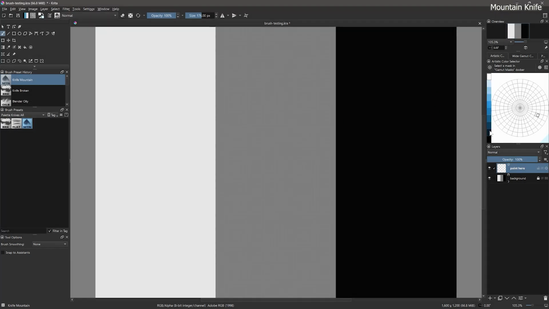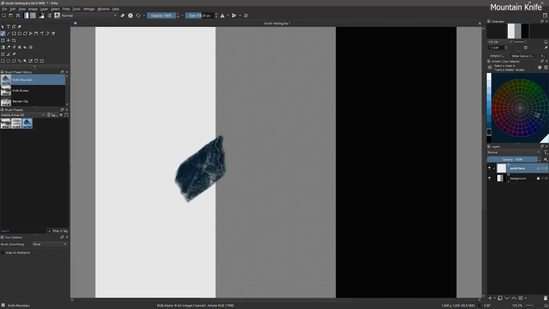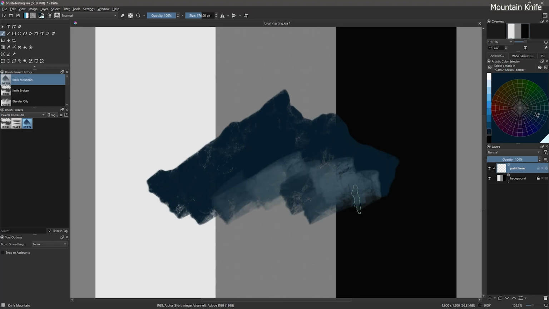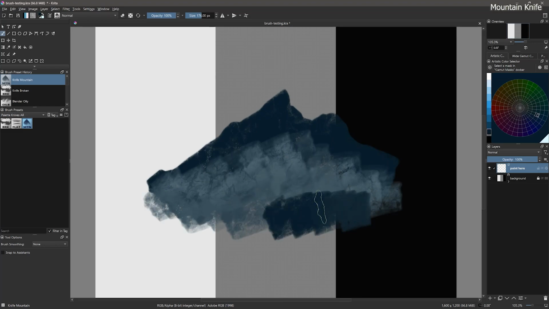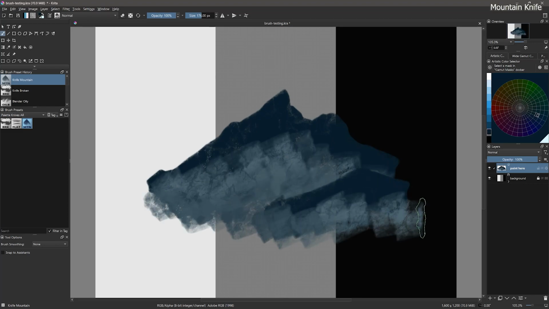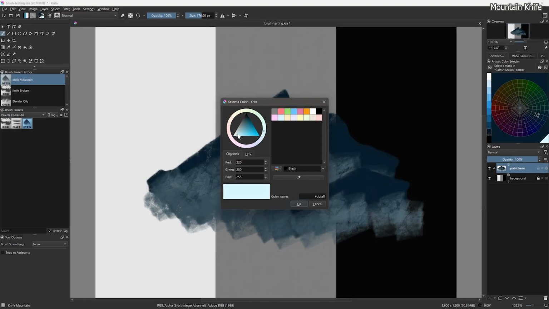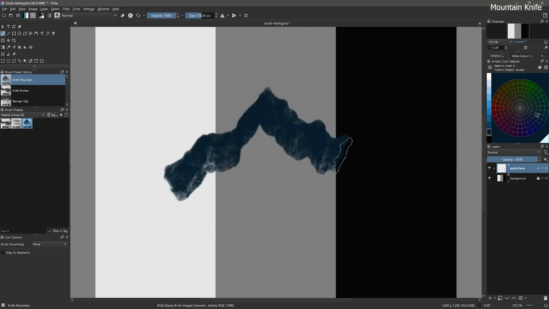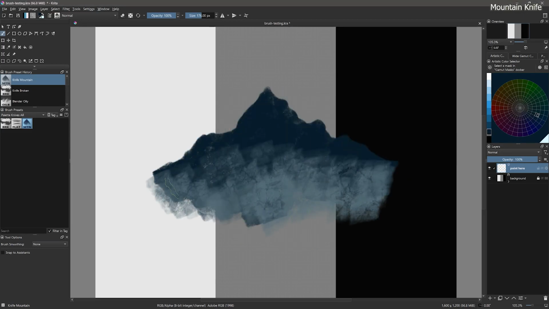Let's try the mountain knife next. This is a great brush for painting silhouettes of mountains that fade into mist. Lighter pressure will toggle to mixing so you can smudge the paint. The mix property is being used, so when you use light pressure, you'll get more of the secondary color. For a misty effect, make this white or a lighter shade. I'll paint a simple mountain shape.